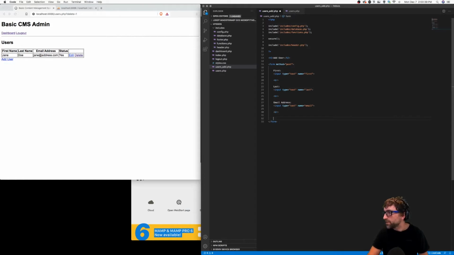Then we need our password. And then finally our status. Now for our status, we need a drop-down that is going to say yes or no. We're going to need a lot of drop downs throughout this.